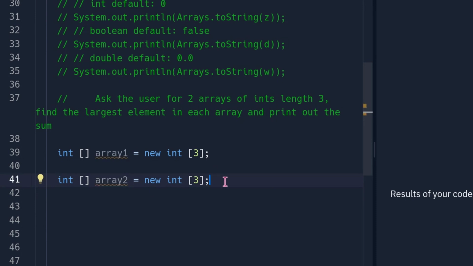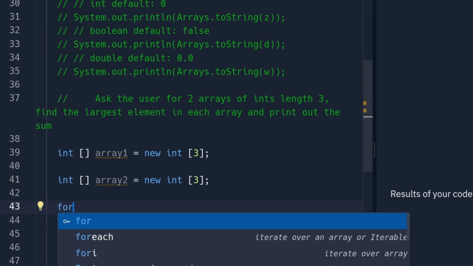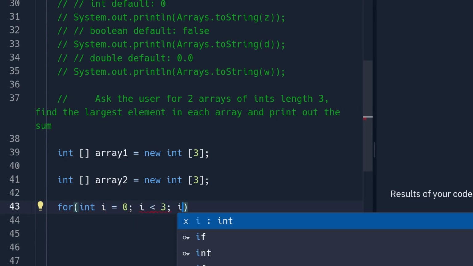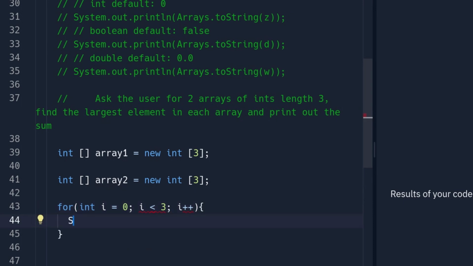Now that we have our arrays, we need to ask the user for input 3 times so that we can get 3 elements in our array. So we're going to create a for loop for that. For int i equals 0, i is less than 3 because there are 3 elements, i plus plus, ask the user for input.